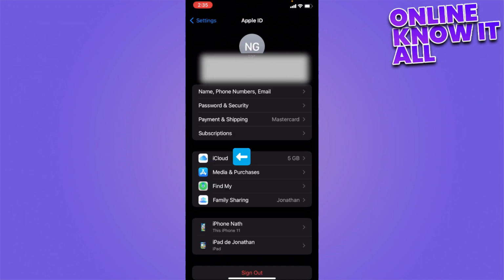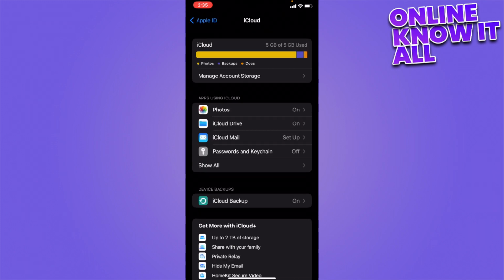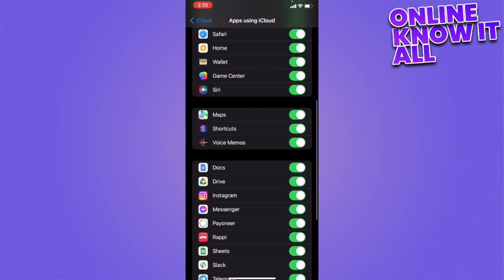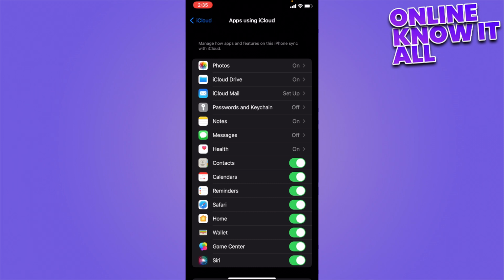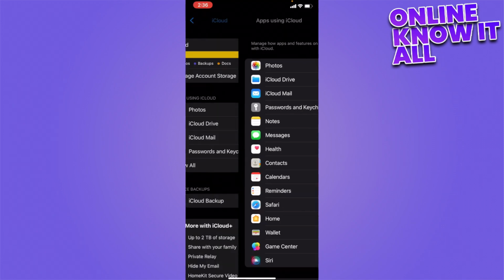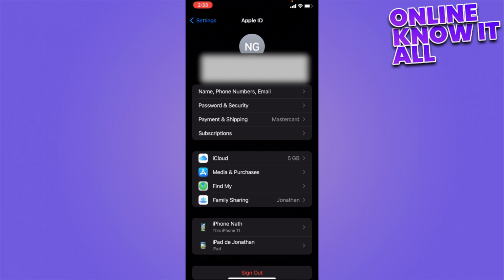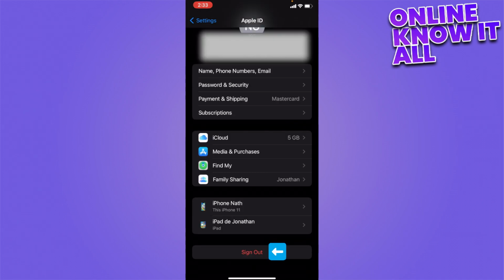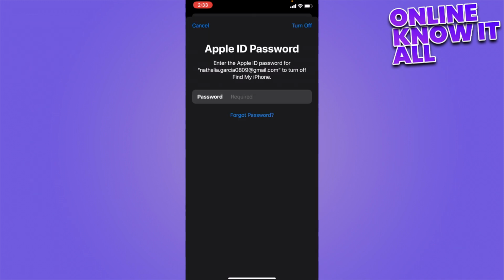Here, tap on iCloud, go to the section Apps using iCloud, and tap on Show All. Turn on the apps you want to keep the information. Now go back. Here, scroll down and tap on Sign Out at the bottom of the screen. Here, you'll need to provide your password.